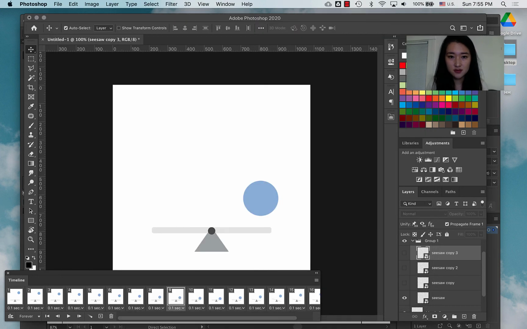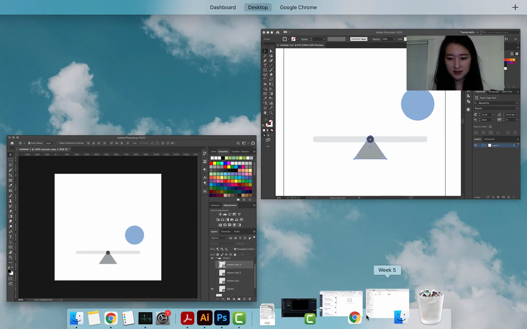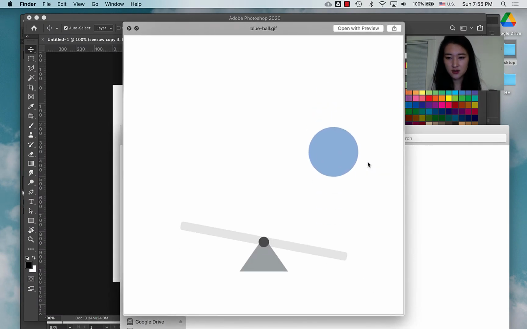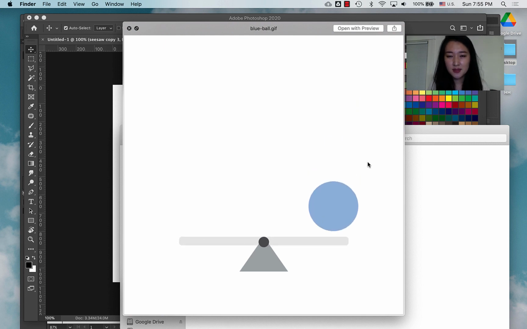So wherever you want it, you press Save, and let's go look at this file now. Right now I just saved it, and there we go. That's it. And now you all know how to create animated GIFs.